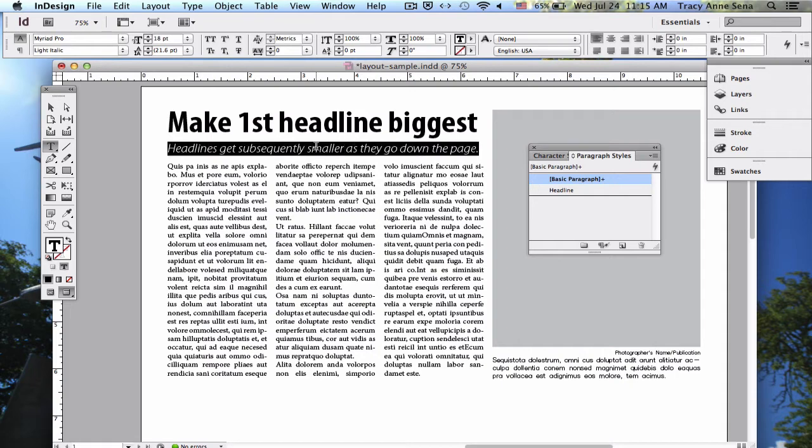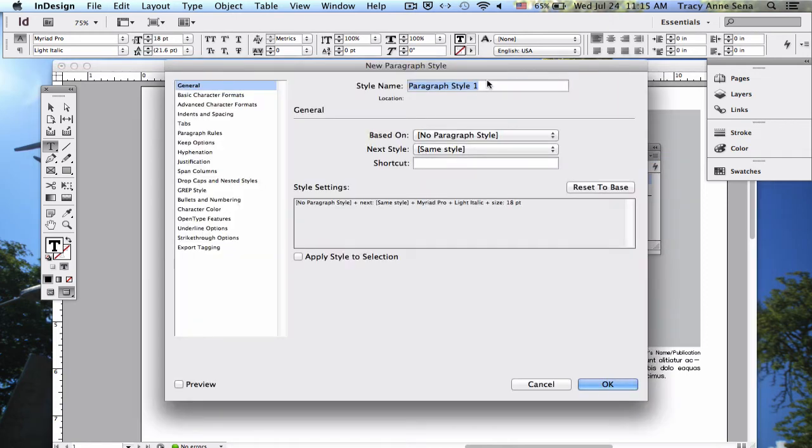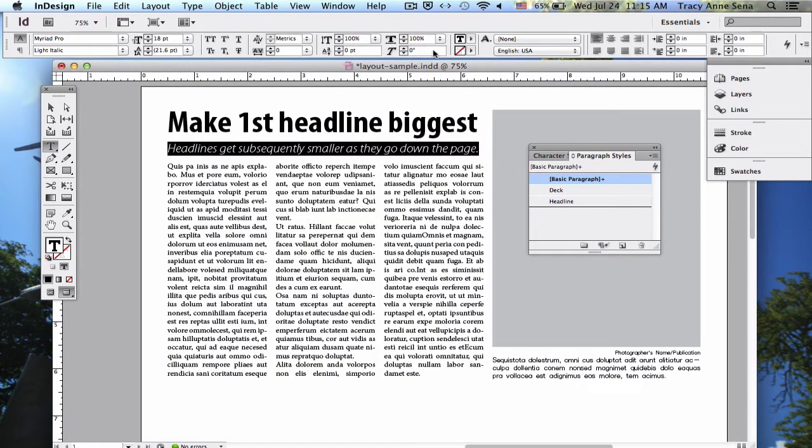I'm going to come here for my deck, and I'm going to do the same thing. It's in basic paragraph right now, but I have chosen Myriad Pro, light italic. I'm going to call it New Paragraph Style. And I'm going to call it Deck and do the same thing, just go with the defaults and then establish this as a deck. For my body text right here, I'm going to get a little bit more complicated.